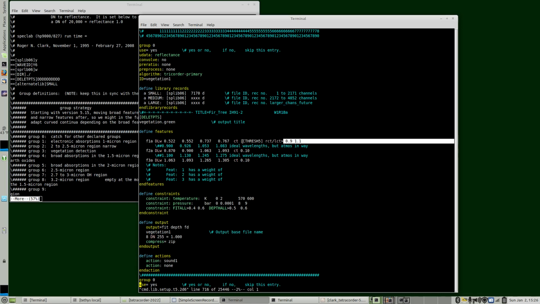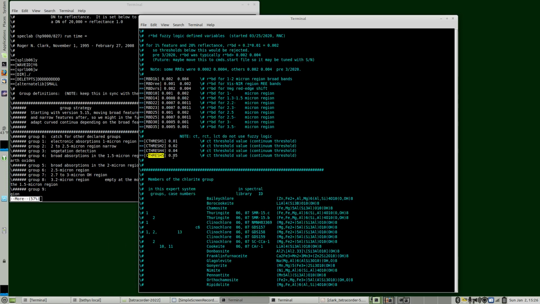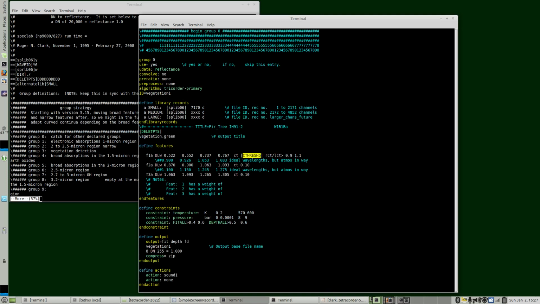Let's mark this position. I can do that in vi. I set a mark here, and we're going to go up to the beginning of the file and search for it. So this continuum threshold is a single value. It's a hard cut. Notice some of these other definitions are fuzzy logic. Okay, so let's go back to our position here. So that's all the parameters needed for one band.